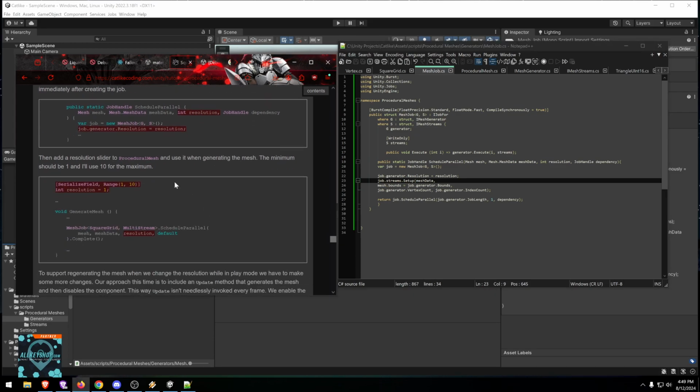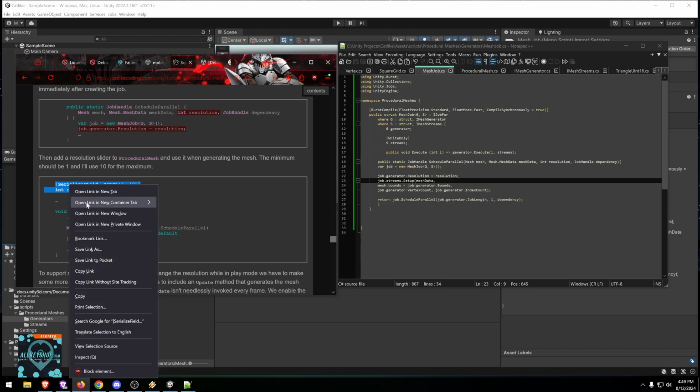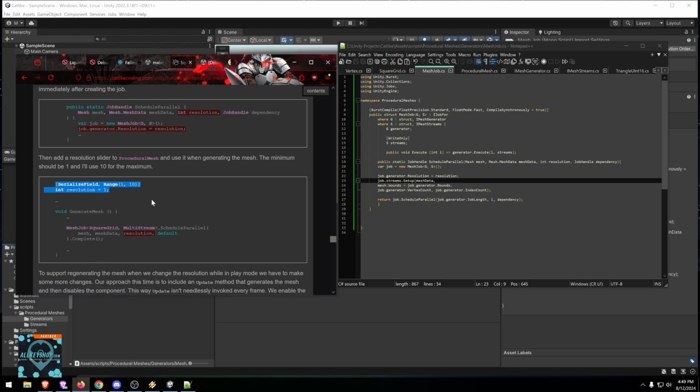Then add a resolution slider. Oh, I like the sound of that. To a procedural mesh and use it when generating the mesh. The minimum should be 1 and I'll use 10 for the maximum. Good. Now we're talking. Now the magic happens.